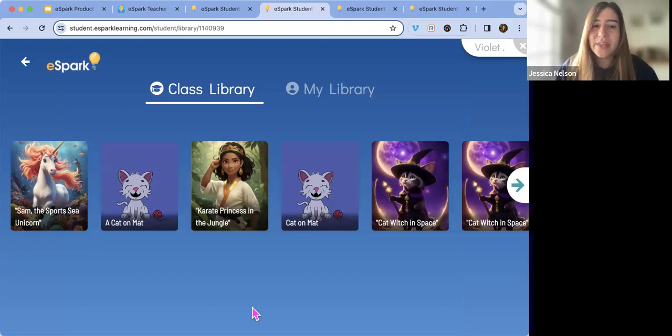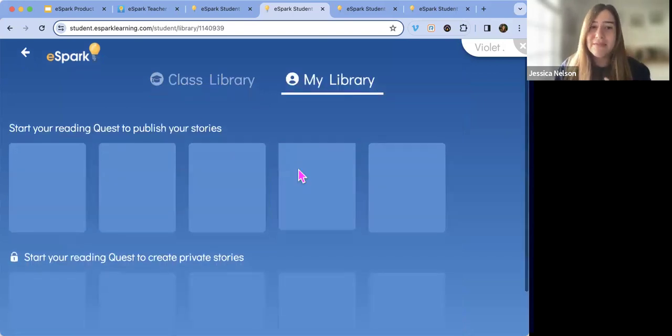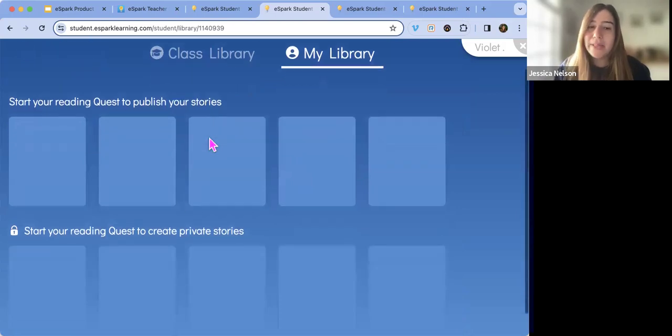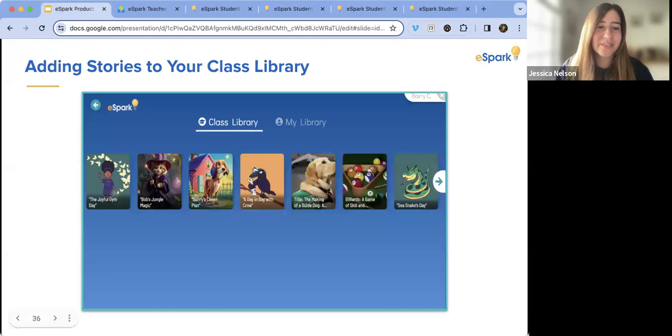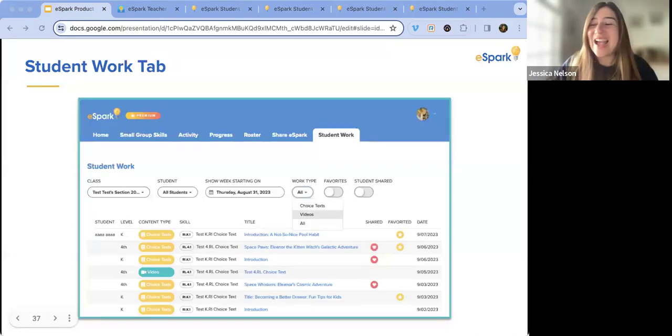When they're done reading the text, they'll press the Done Reading button and they'll be taken back to their library. And remember, they can always go to My Library to see the text that they've created, including the ones that they've published and the ones that they've kept private. So that is how students experience the class library.